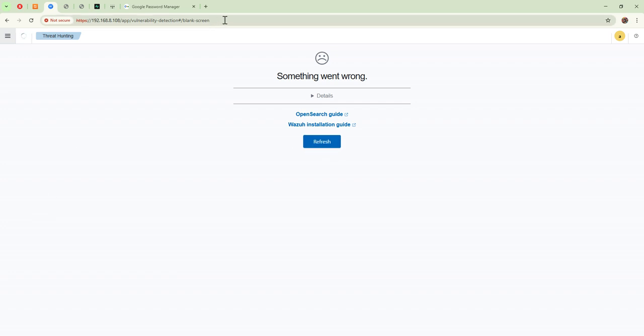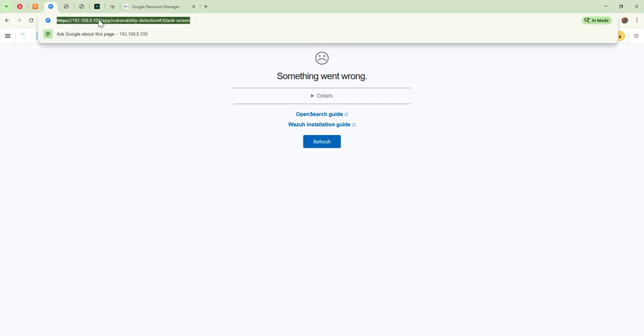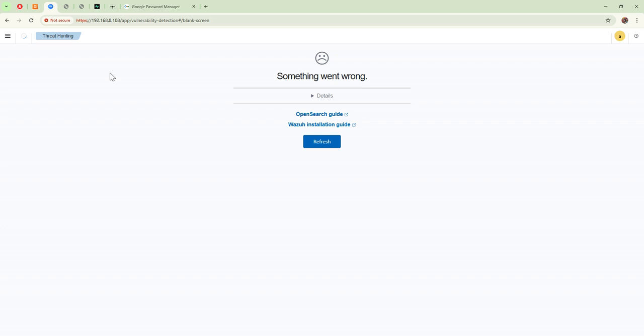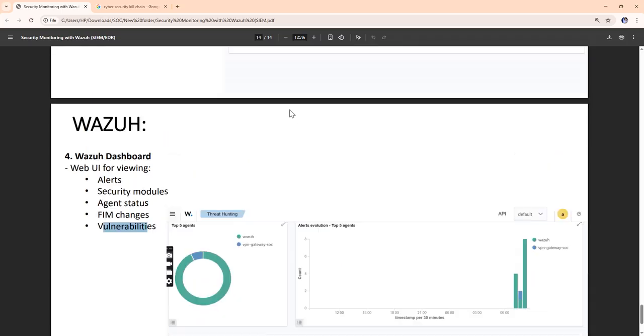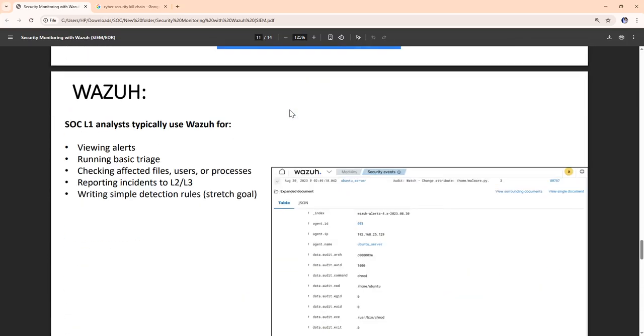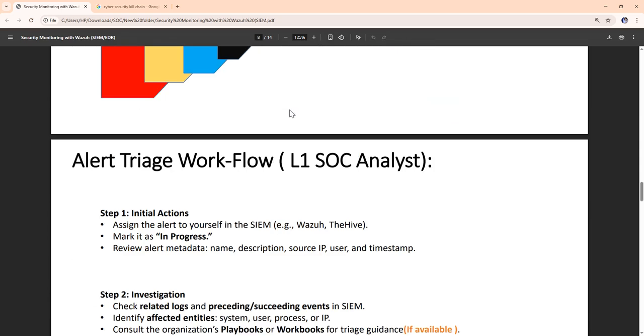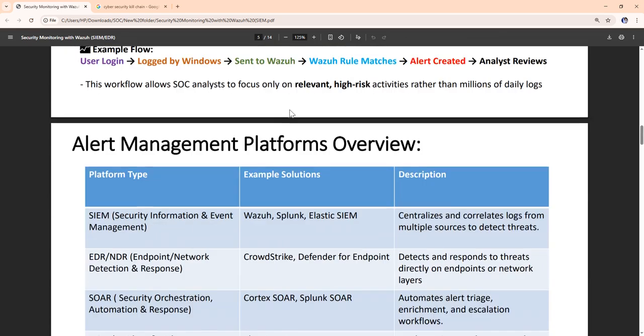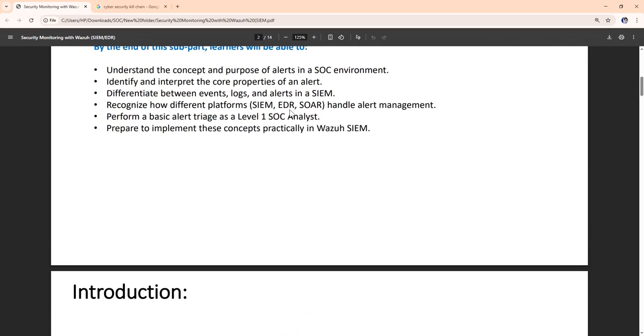Just like when you tried to access the Wazuh, it was not opening, right? Yeah. Until I told you that the new address is now on .108. I just found that out this morning. So that is all in the introduction to the alerts, events, records, and the Wazuh itself.